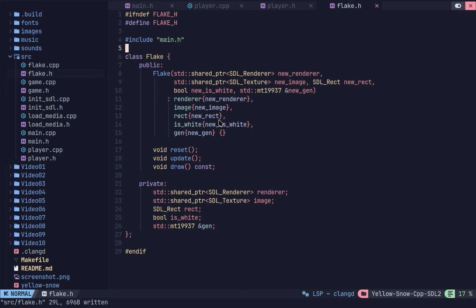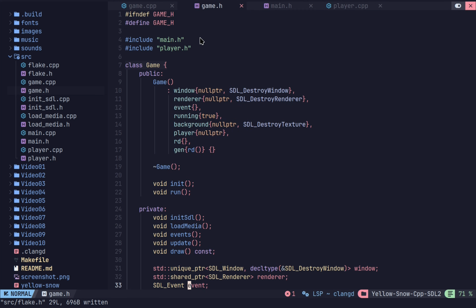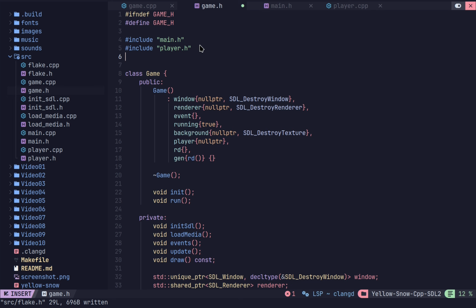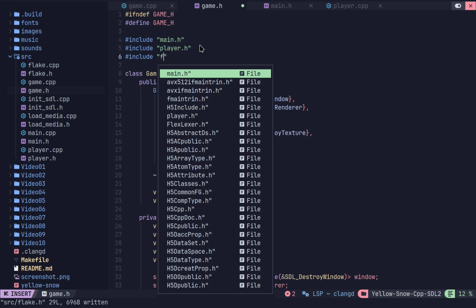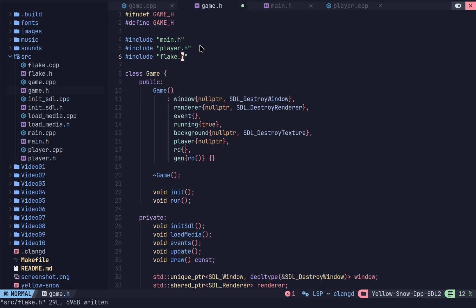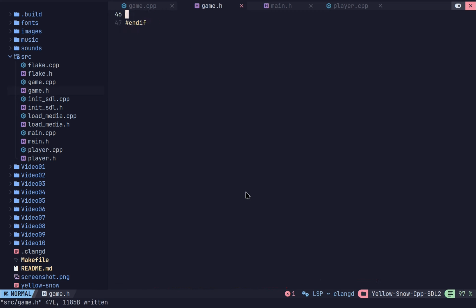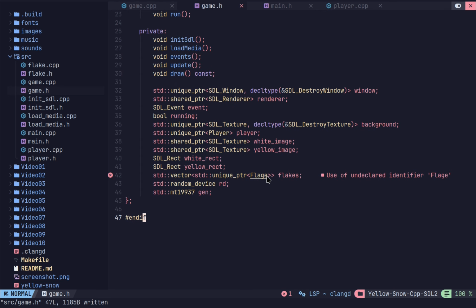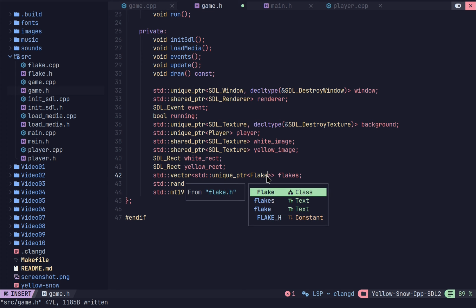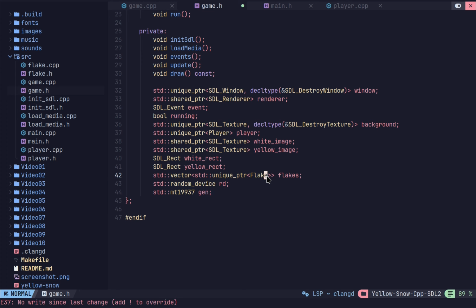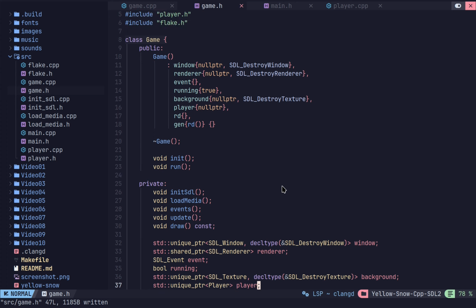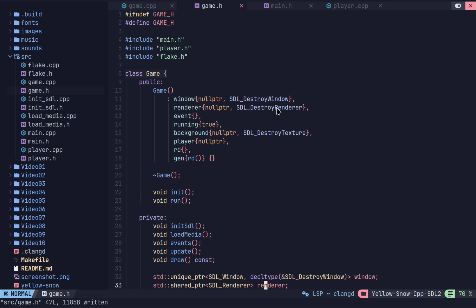So now if we include this into game, it shouldn't complain anymore. This is not spelled right. It got the flake. That's not right either. Okay, so it's happy. That's good. So let's look at implementing what we need to implement for the flake.